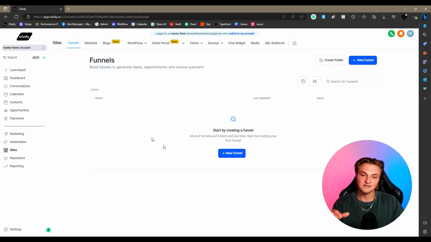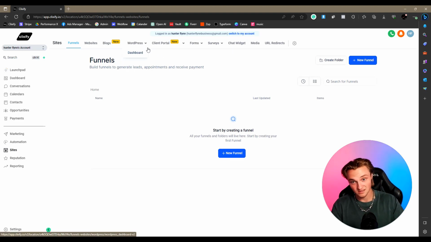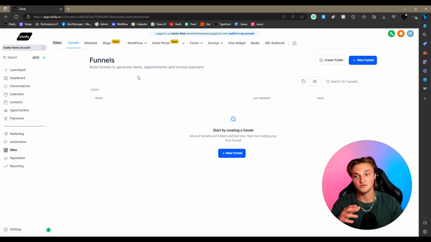Sites is where you access and build all of your funnels, websites, blogs. You can integrate with your WordPress here. You can set your client portals. Let's say you run an agency, or you're in the info business where you're selling a course, or you have some type of membership that people are paying for. You can set up your domain, your client portal here, set up the branding so that they have a place to log into as an account when they're a client of yours.